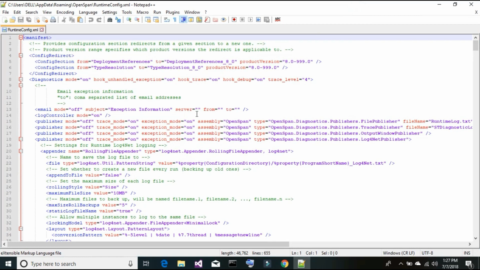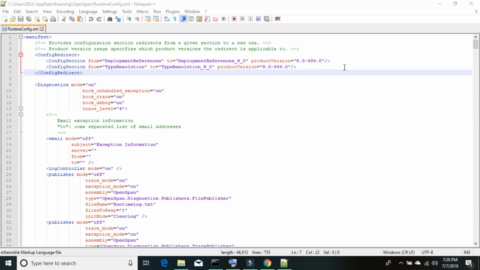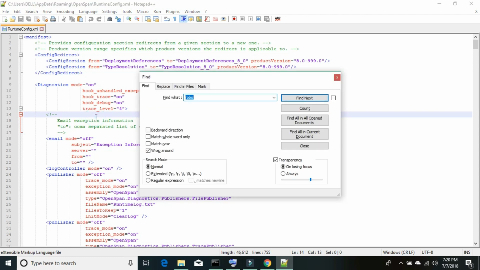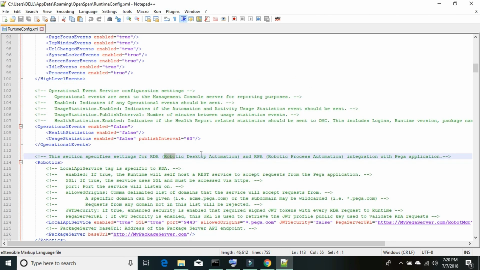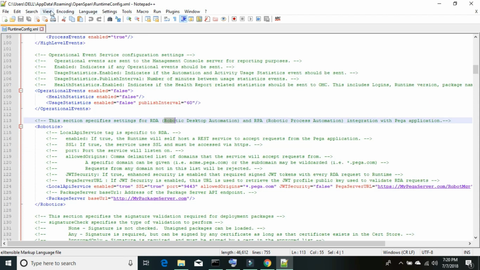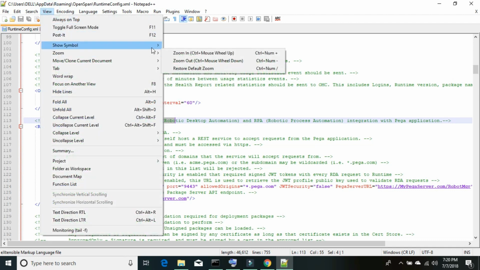The section that we need to update is robotic. I have Notepad++, so I opened the runtime config.xml file in Notepad++. If you do not have Notepad++, then you can open that same file in normal Notepad. Once it is open, locate the section which is Robotics. Just Control F and look for Robotic. This is the section that we need to update. Let me zoom in a little bit so it would be easier to see.